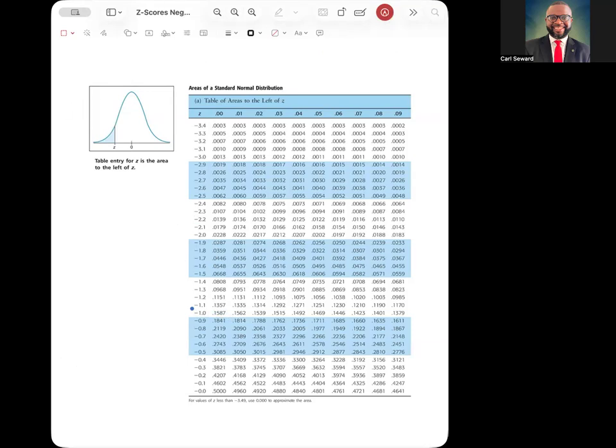And then, let me not share here. So that's how you read the Z table. Z tables are pretty cool in my opinion. That's just me. And that's how you would read it actually.